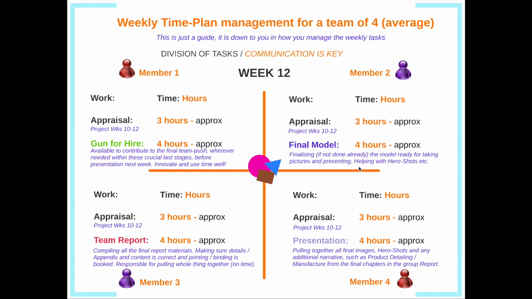And the person who's building the model, for example, if the model is not done already, is also helping out, taking time, taking pictures and putting the presentation together, helping out with hero shots, etc. This person again is free and available to contribute to the final team push.